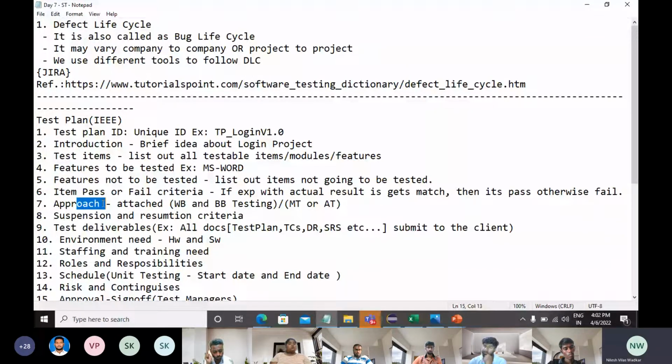Then there is something called integration testing. What is the start date? What is the end date? Functional testing. What is the start date? What is the end date? UAT, user acceptance testing. What is the start date? What is the end date for UAT? So everything is mentioned, right?